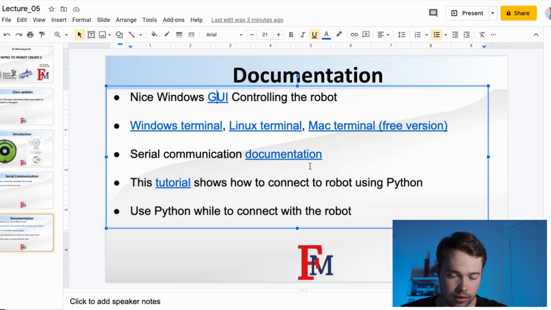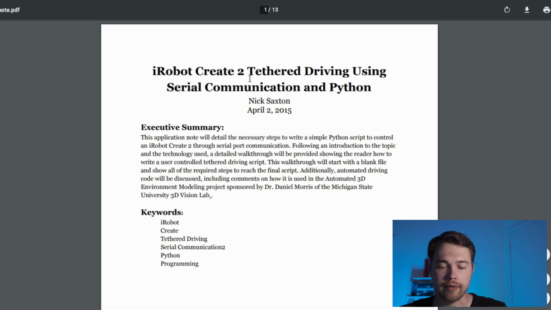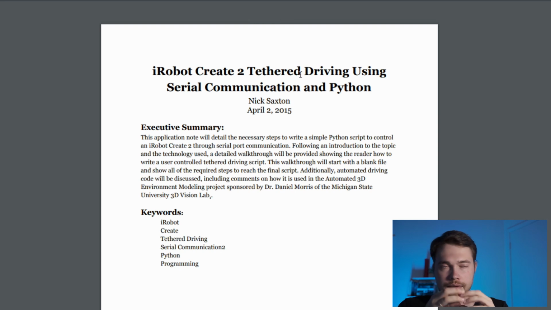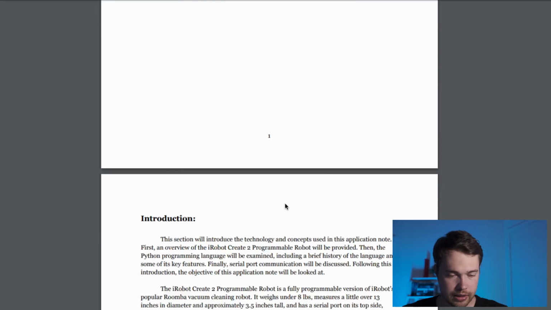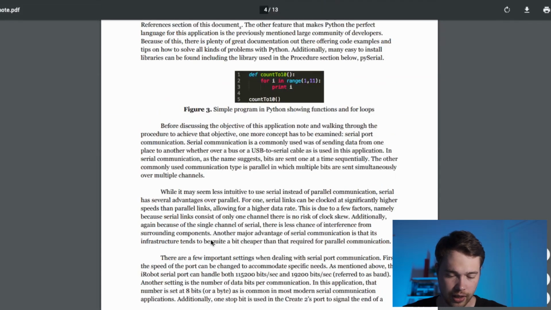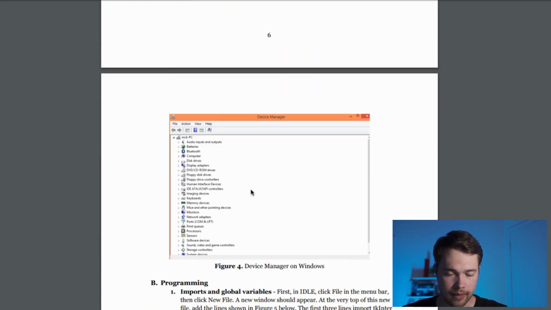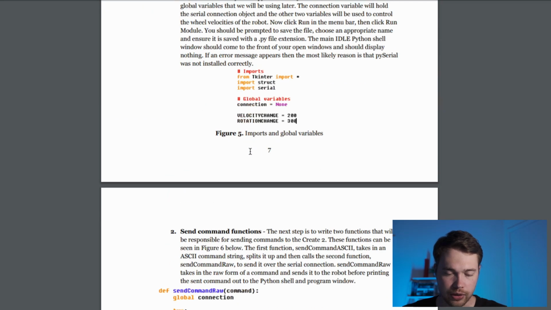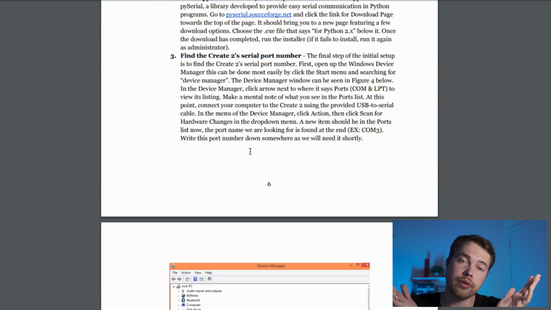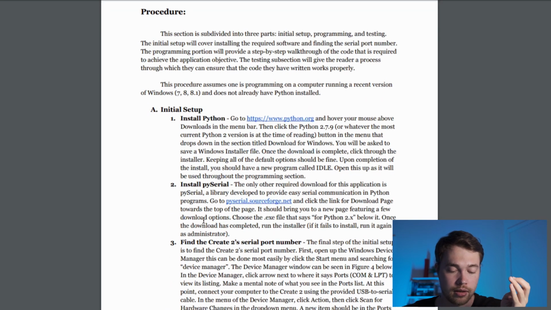Serial communication documentation, and that's what I'm going to show. Well, first off, let me show you this document. Tethered driving. So what does tethered mean? Tethered means there will be a tether, like a wire. So you're going to connect a cable to a computer, like via USB, and to the robot. Okay. So this particular thing isn't just some kind of introduction, but it gives you a set of steps which you need to do in order to do what we'll be doing in class, which is install Python, use PySerial.